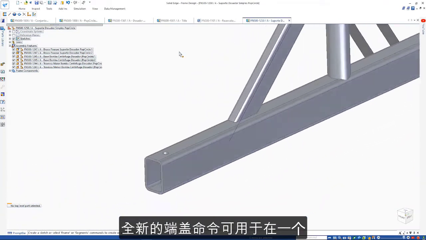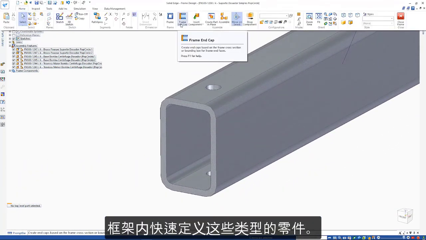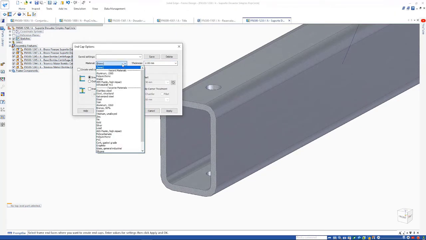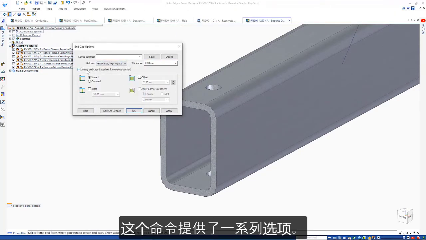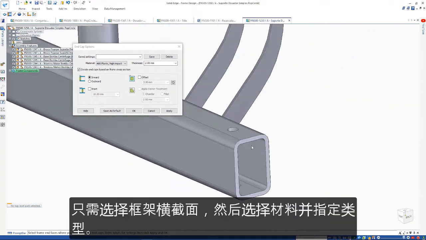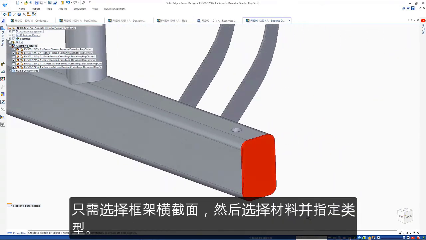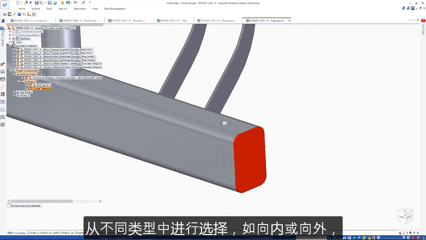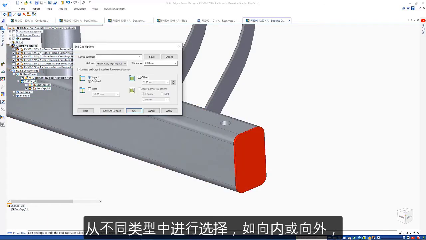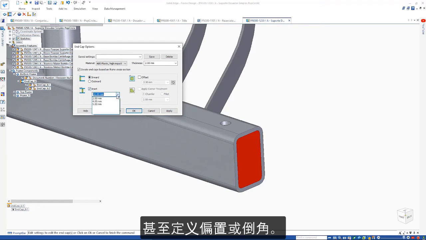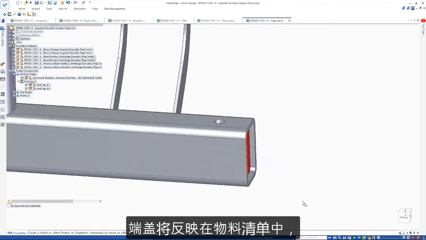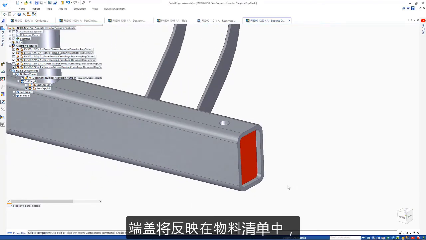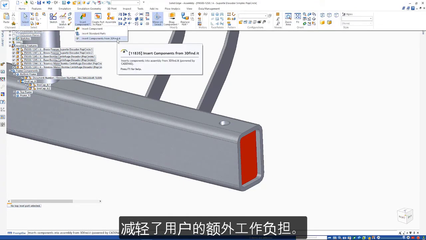The new end caps command allows the quick definition of these types of parts within a frame. This single command provides a wide range of options. Simply select the frame cross-section, choose the material, and specify the type. Choose from different types like inward or outward, and even define offsets or have chamfered corners. The end caps are reflected in the bill of materials, eliminating additional work for the user.